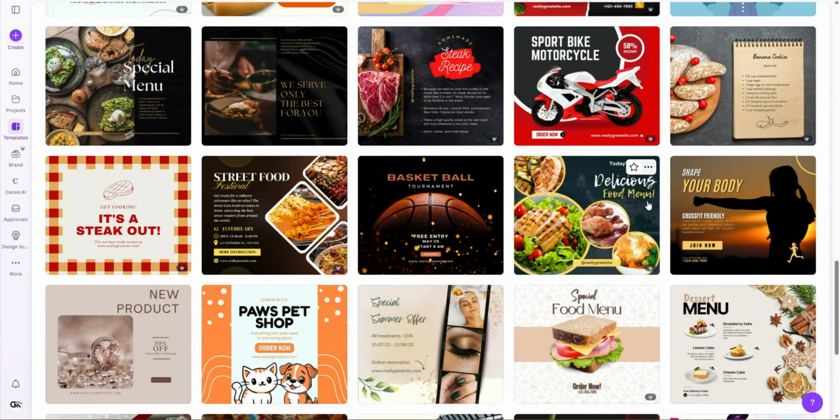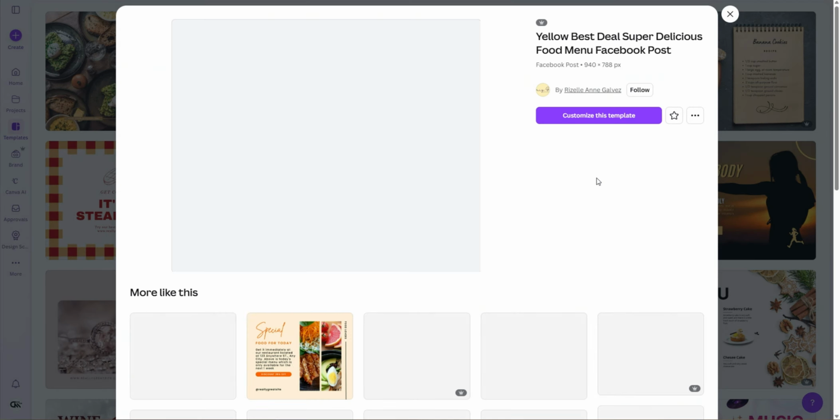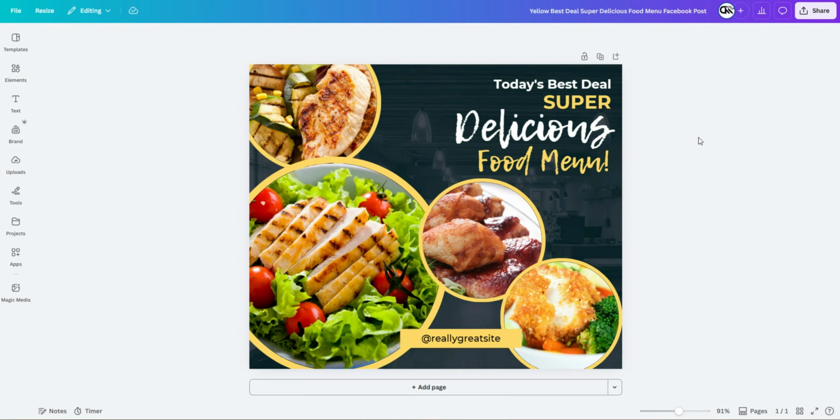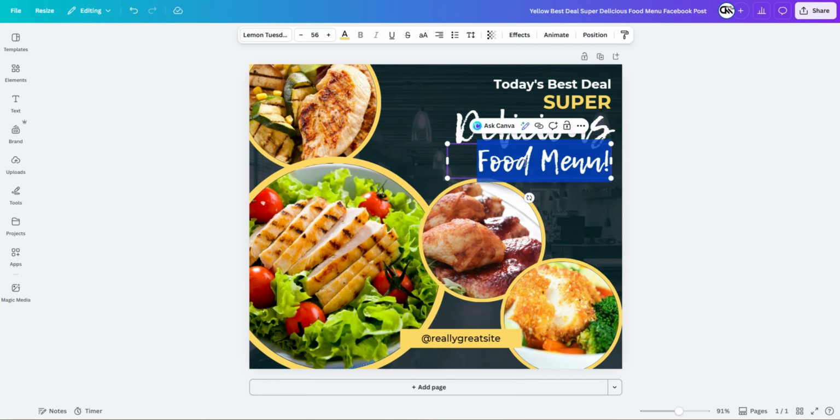This food menu template looks perfect, so I'll click on it and then select Customize this template to open it in the editor. Once the design loads, I want to make it my own. I'll start by clicking on the main text element to highlight it. I'm going to change this to diabetic friendly to better suit my target audience. I'll drag the corners of the text box to make sure the words fit perfectly on one line.